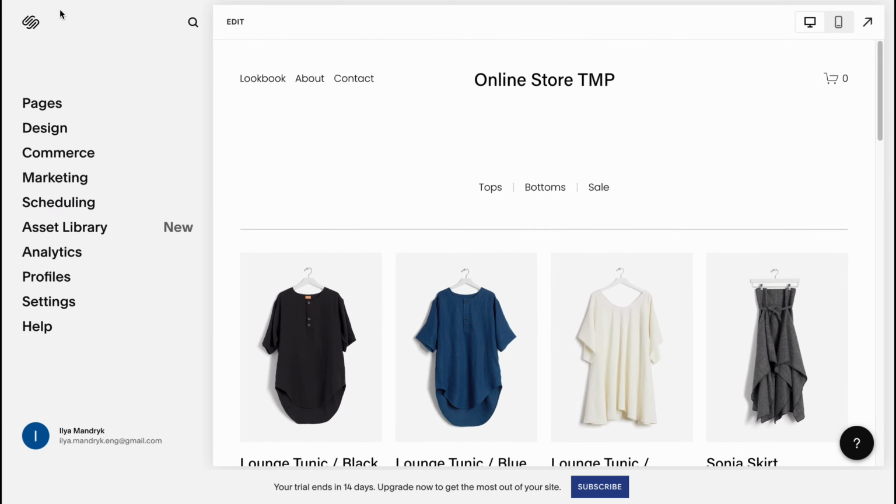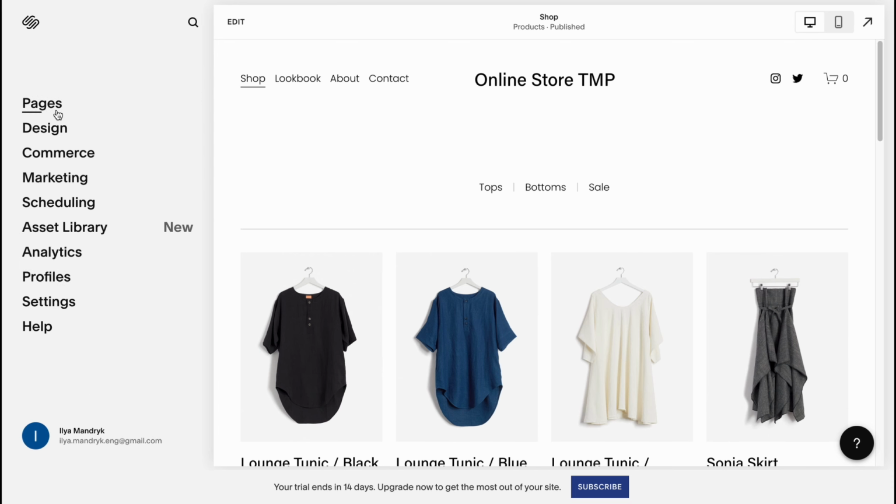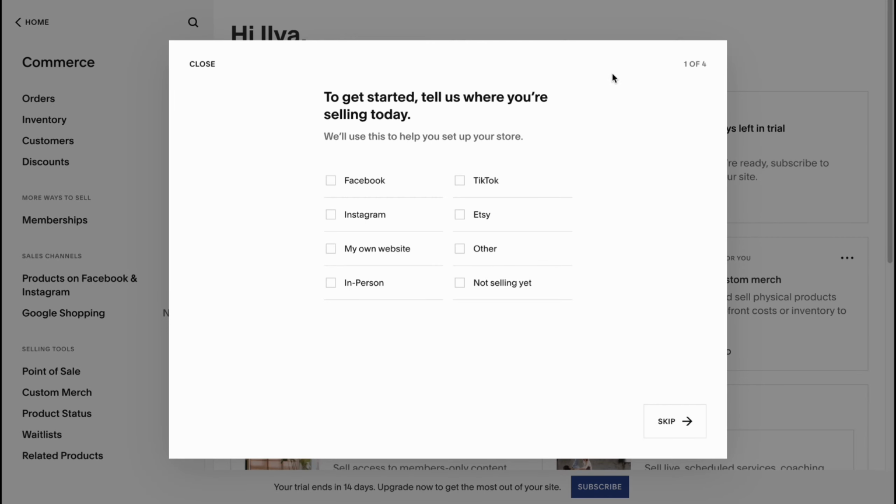I'll just go back. As you can see, on the left side there is a menu where we can manage all the things. We can manage the pages, the navigation, as you can see right up here. We can change the design for the whole website. We can change the font pack, the color palette. I'll show it a little bit later. And of course, we can manage all of our commerce stuff here.